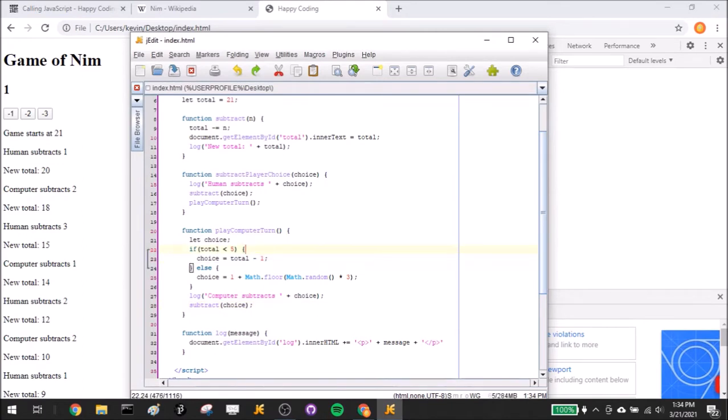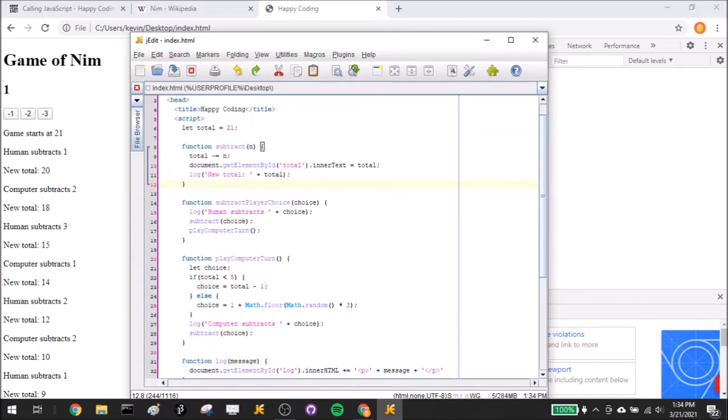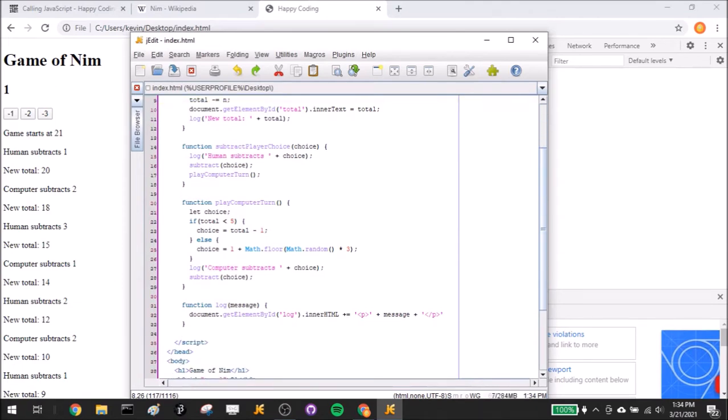So the next thing I want to do is check for win conditions. So how do I want to do that? I could do that in the subtract function, but then in here I don't know whose turn it was. So I could add a parameter here, but I think what I'll do is put that in the individual functions.